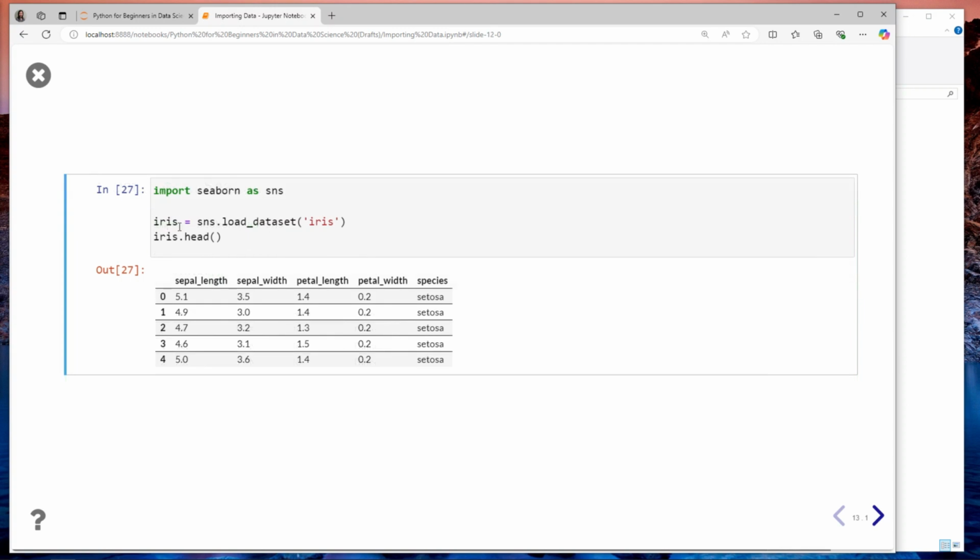Seaborn also has the iris data set. So you see we can load the iris data set, call it iris, and because the data sets in Seaborn are pandas data frames, we can use the head function to show the first few rows.